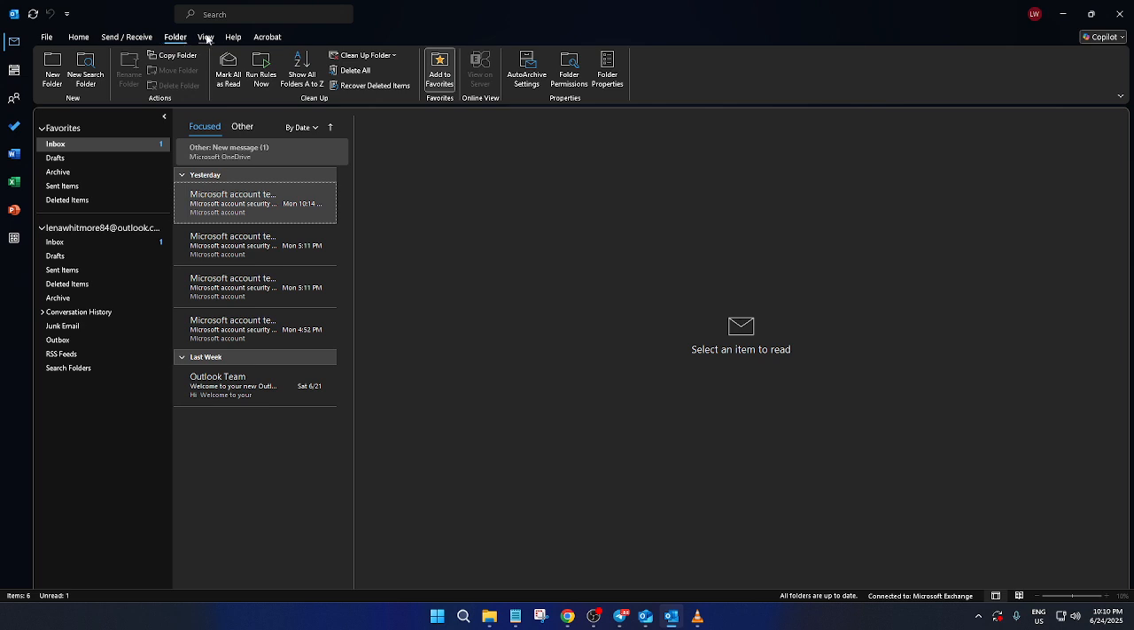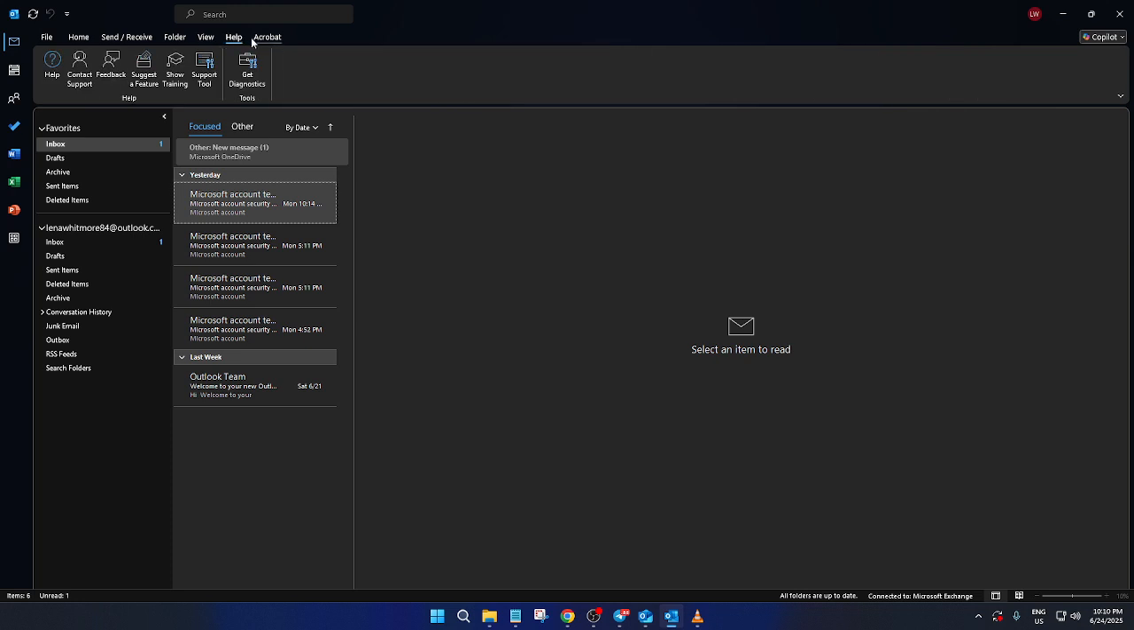That's about it for today. I hope this guide helps you effortlessly toggle between the new and classic versions of Outlook, giving you the flexibility to work in the environment that best suits your needs.